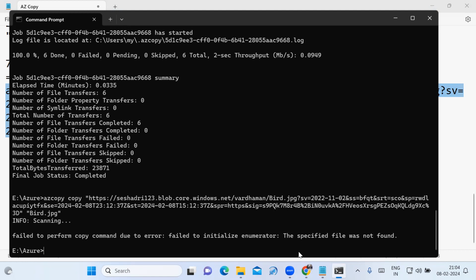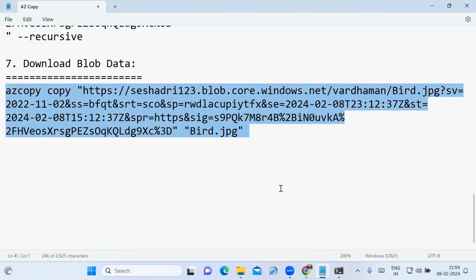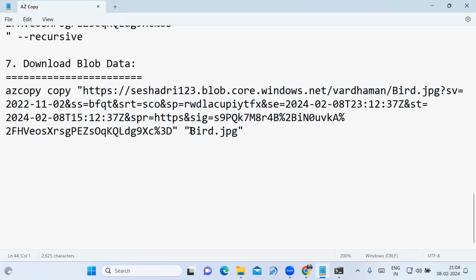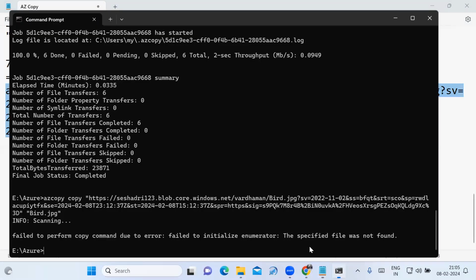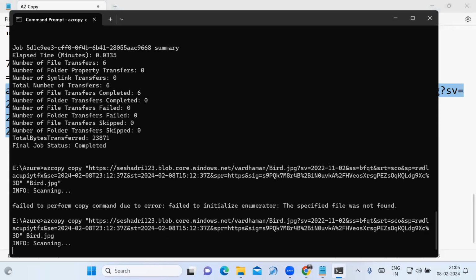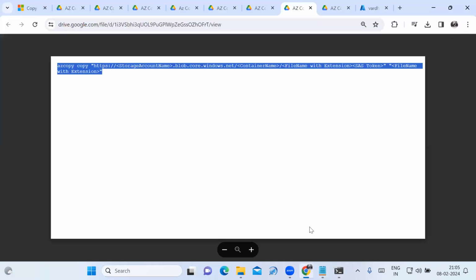Why was the specified file not found? You can remove the double quotation. I'll try. Copy this. Paste it here. Again, I try this one.